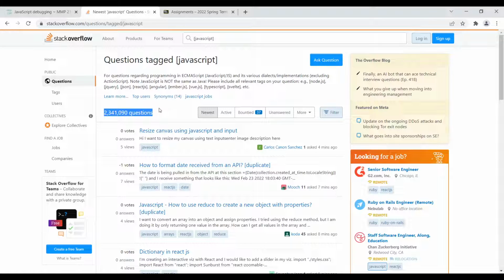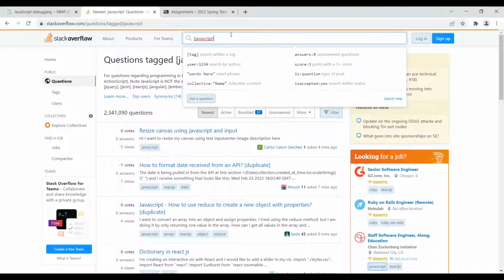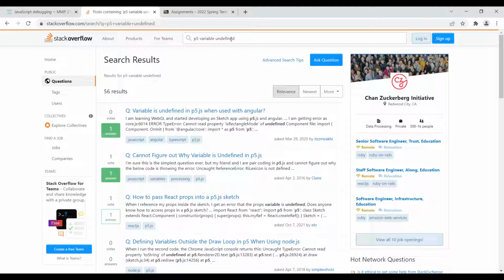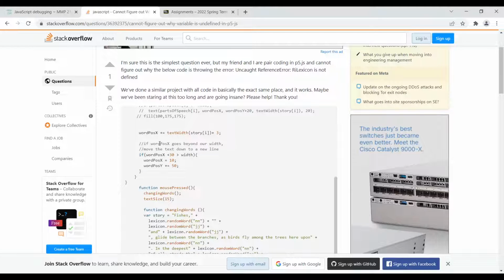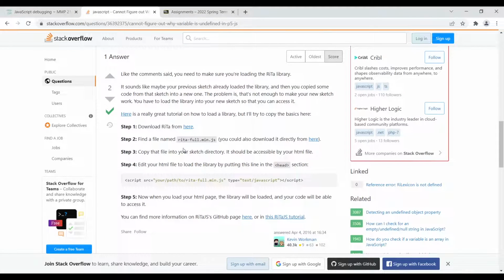And sometimes you'll find really specific things that you would never think were on here. Like we could probably even look for P5. If I say P5 variable undefined, yeah, there's some P5 stuff in here. You'll see stuff like this, somebody asking a question, and they give an example of their code. You can look at the code and say, does that look like what I'm trying to do or not? And then people will answer it, and you can also vote on it, so the answers will have different votes. The person who wrote the question can accept an answer, that's what that little green check means.